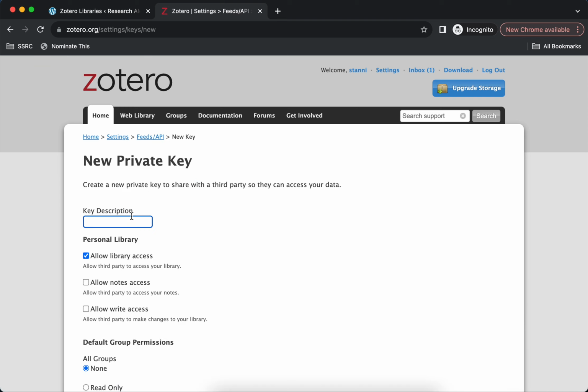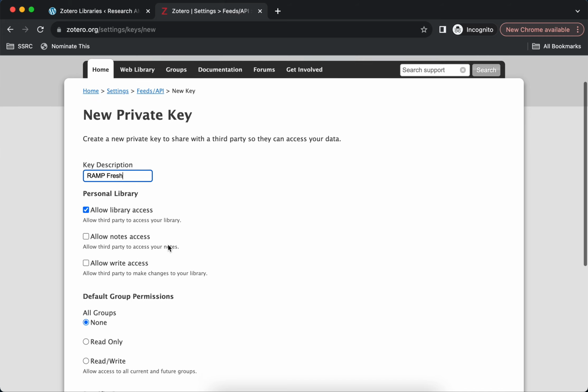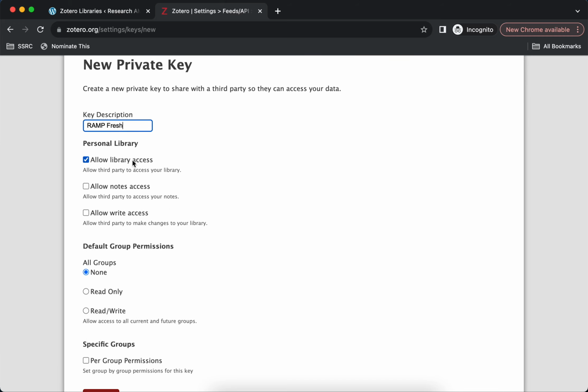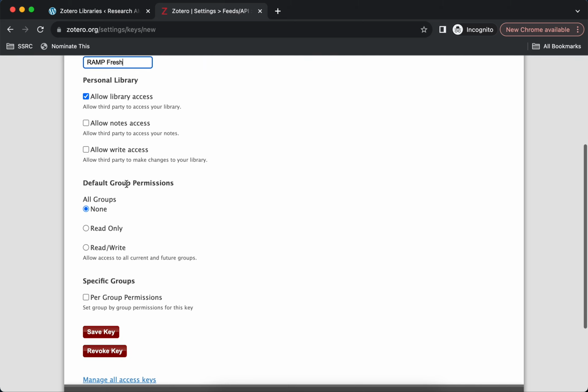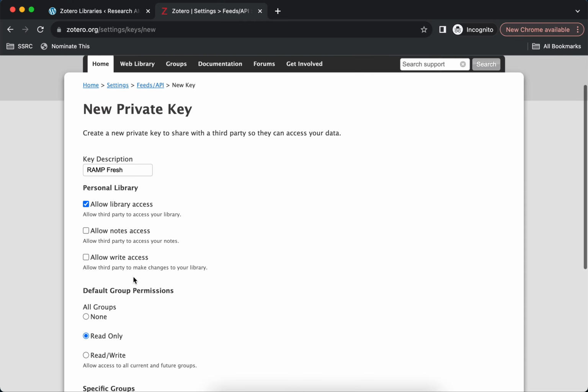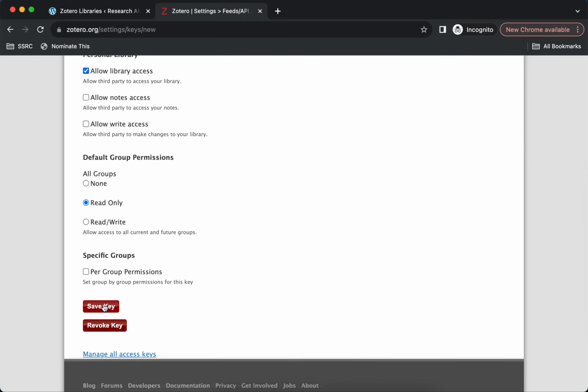First, fill in the key description. This will be the name of your library as seen on Ramp. Then you'll configure the access settings. You'll allow library access. You'll allow read-only for default group permissions. And then you will not press specific groups. You'll leave that as is. Once you're done with all of this, you'll press Save Key.